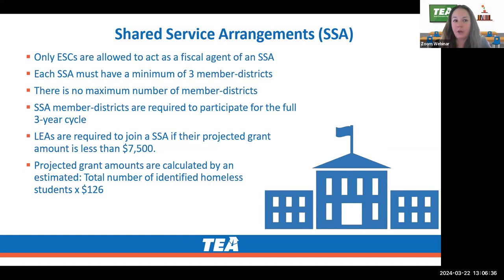We're going to break down the shared service arrangements. Only ESCs are allowed to act as a fiscal agent of an SSA. Each SSA must have a minimum of 3 member districts. There is no maximum number of member districts in the SSA. SSA member districts are required to participate for the full 3-year cycle. LEAs are required to join an SSA if your grant amount is under $7,500.